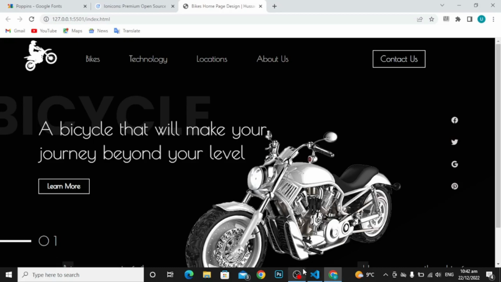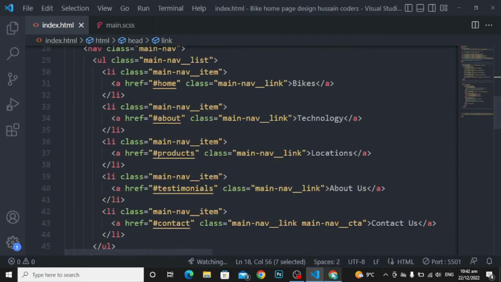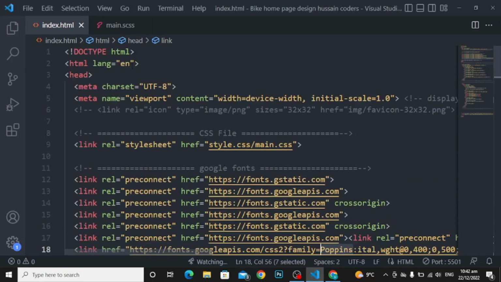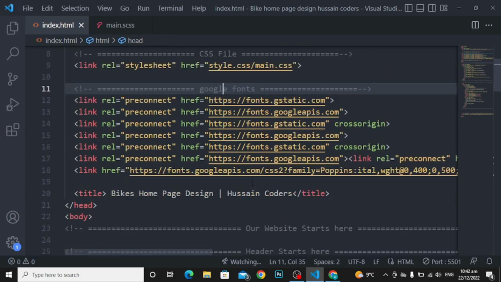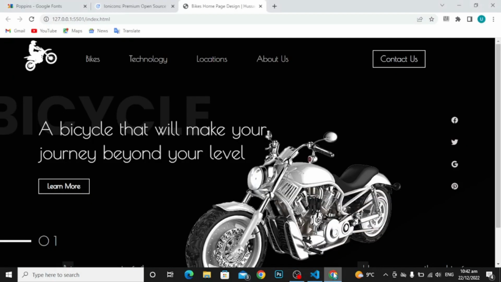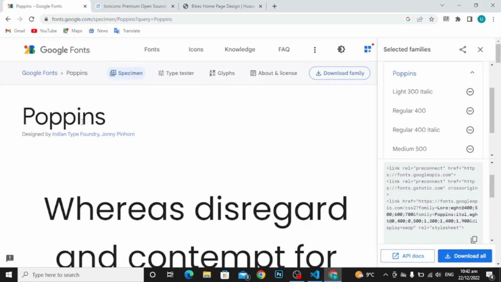Now let's begin. I am using Visual Studio Code to create this hero section, and this is the basics of the HTML. You can see I have connected my CSS file here. Then I have used some Google fonts. The basic Google font that I am going to use today is Poppins. As you can see, in Google Fonts you can write Poppins and then Poppins will appear.